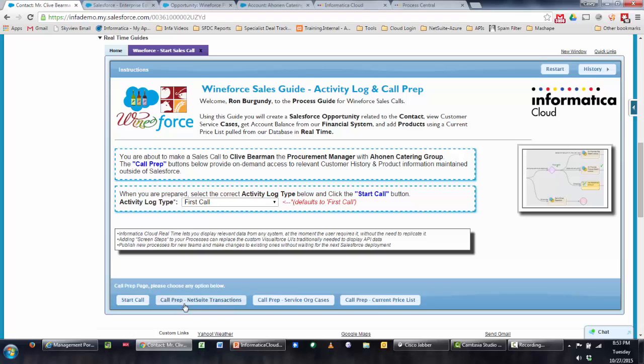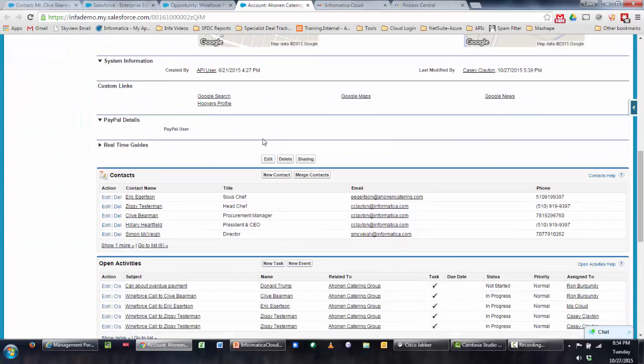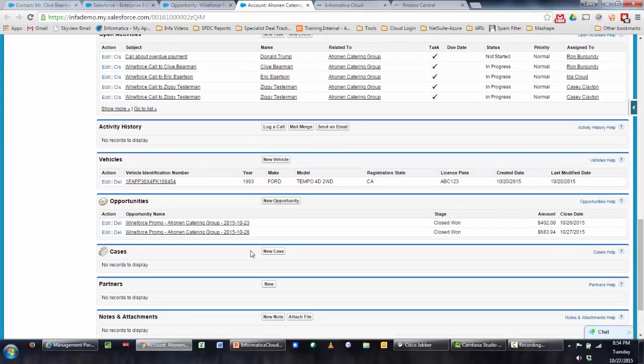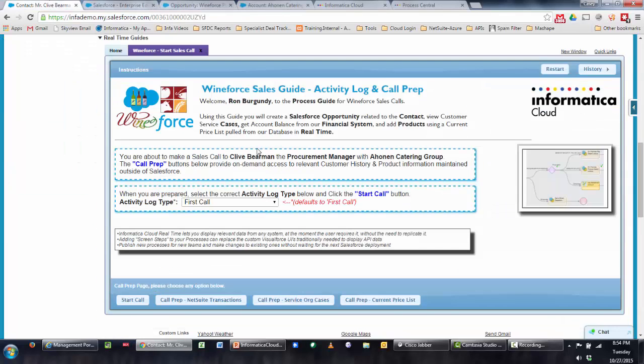You could go and take a look and get a real-time view of various NetSuite transactions like sales orders, payments, and invoices. You can take a look in the other org of Salesforce, because our particular customer service team actually doesn't work in our Salesforce org. I can show you here on the account under Honan Catering Group that we don't actually have any cases here, but we'll be able to see in the context of this process how we can access cases in another org, take a look at the current price list.